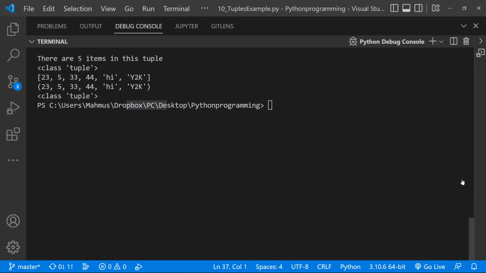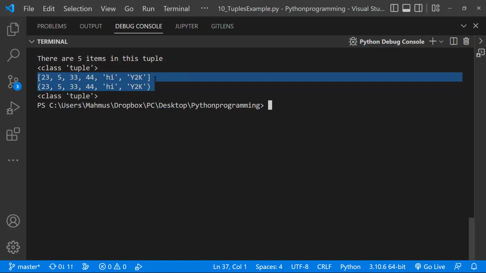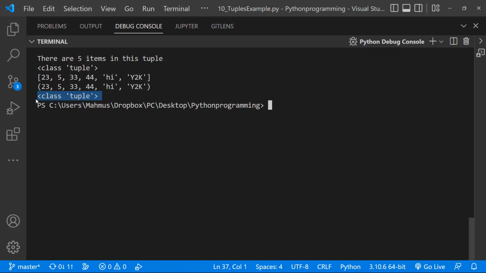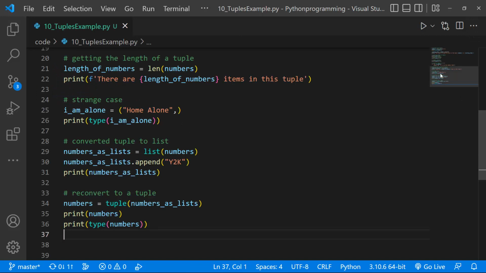If we save this and run, and let's just make this quite bigger. We actually see we have a list here, and now we have a tuple. We know that this is a list because it's stored in square brackets. We know this is a tuple because the output comes out with parentheses. And then it's telling us it's a tuple again because we printed the type, and it's telling us it's of class tuple. So that's how you can play around with tuples.